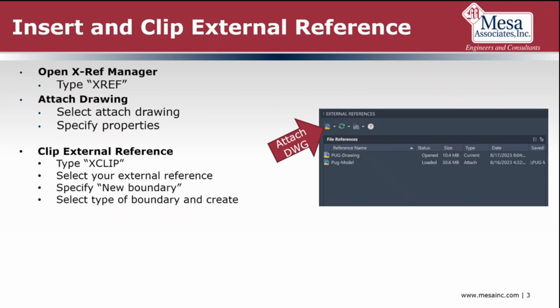And that's really simple. You type in XClip, and then you pick which reference you're going to clip out. And then out of the command line, you select new boundary, and you just draw a little rectangle.